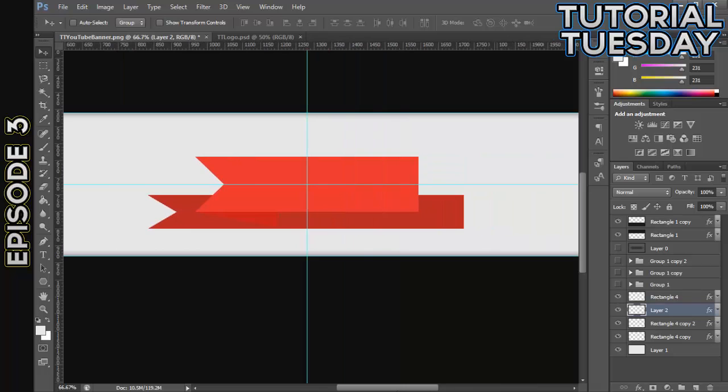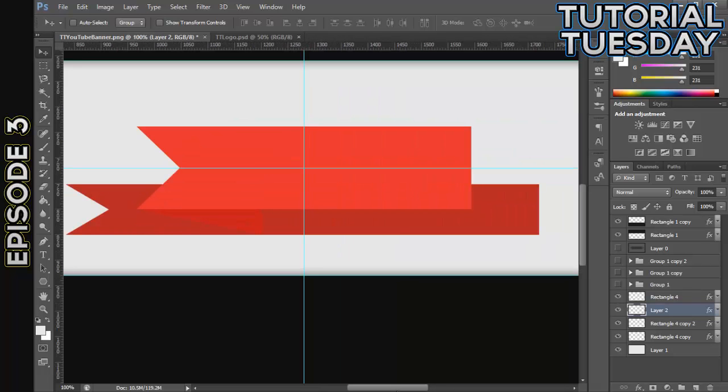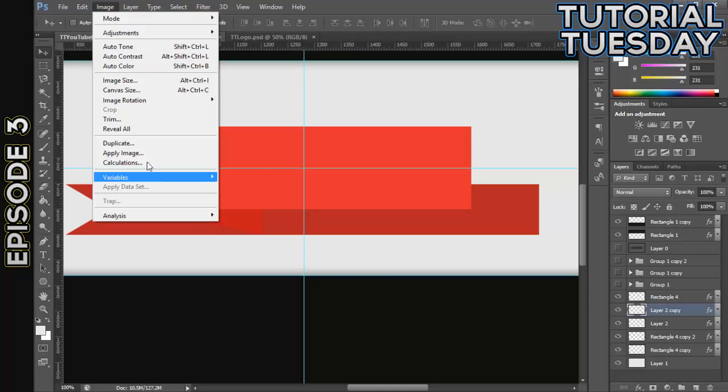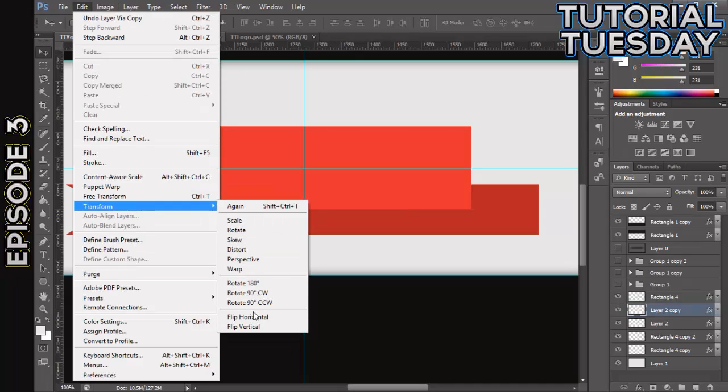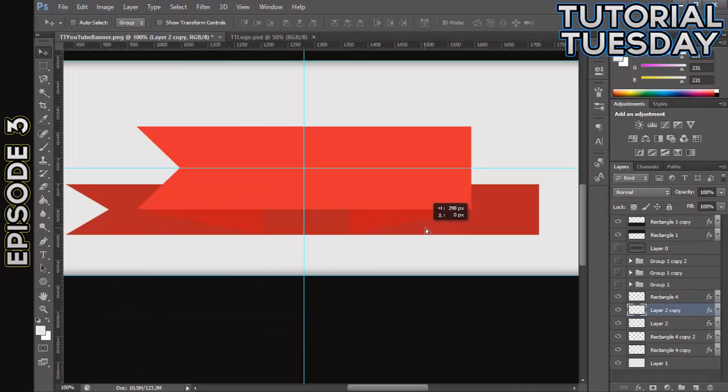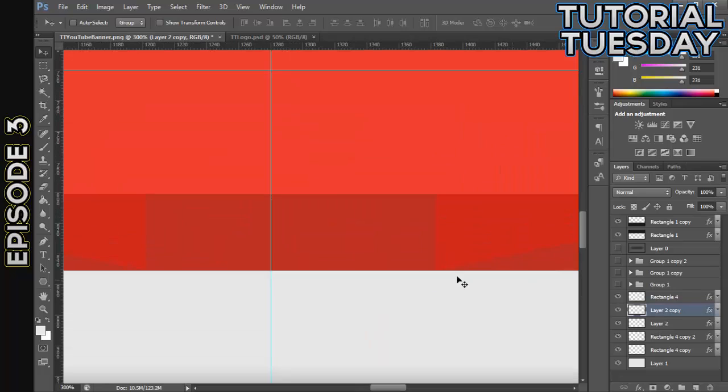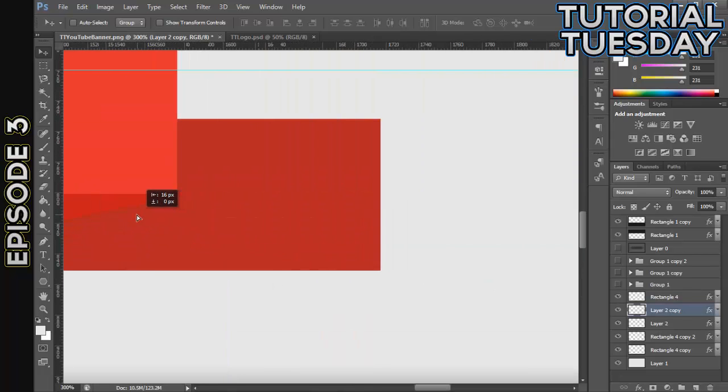So the next step that you would do, for me, I need to go ahead and duplicate that layer and flip it horizontally so that I can go ahead and throw it right over here. It uses the same side. Whether or not it's square, it's going to be the same angle.